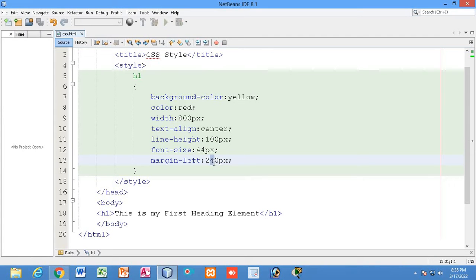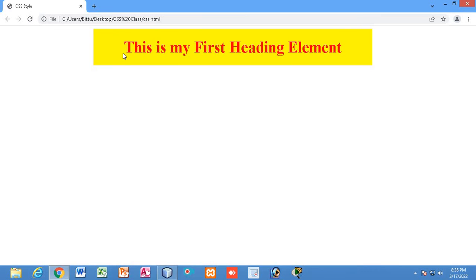Let's see. Now I think it will appear. Now you can see this yellow heading has appeared right at the center. I'm talking about the horizontal center. So how have I done it? I have applied the left margin CSS property.